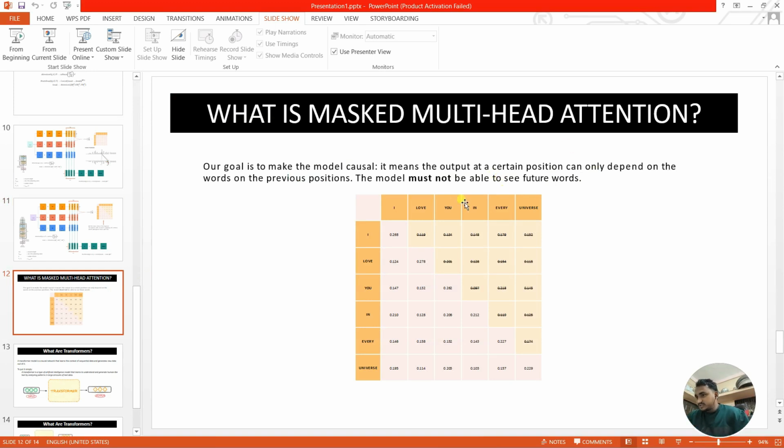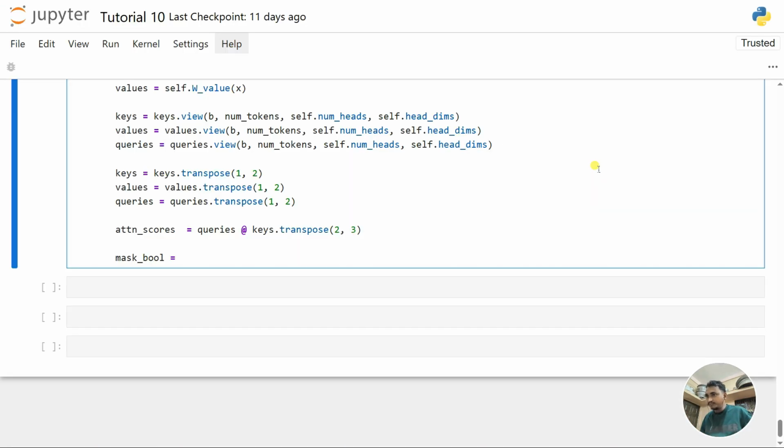Here the values above the diagonal are converted into minus infinity. Our goal is to make the model causal, meaning the output at certain positions can only depend on the words at the previous positions. The model must not be able to see the future words. Then you can calculate the loss, how our model is trained and how it is able to predict the next word.